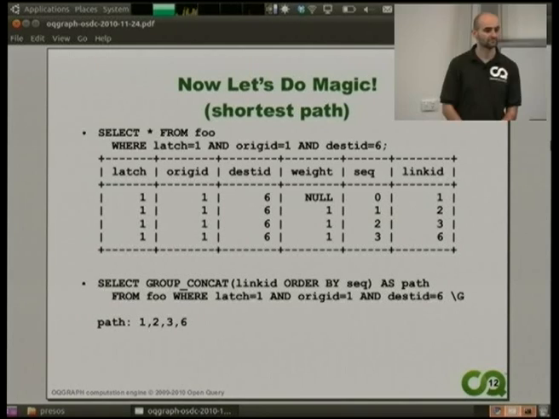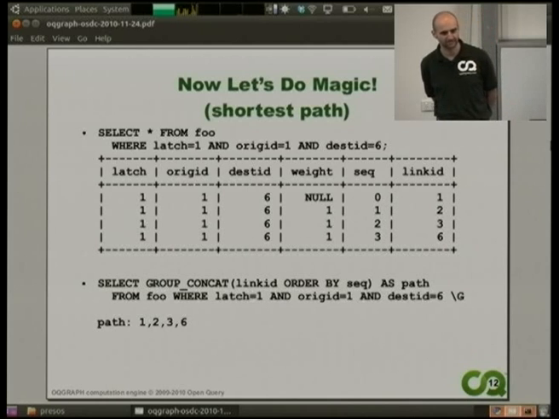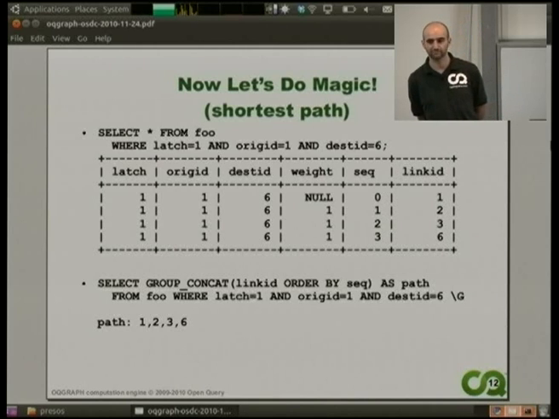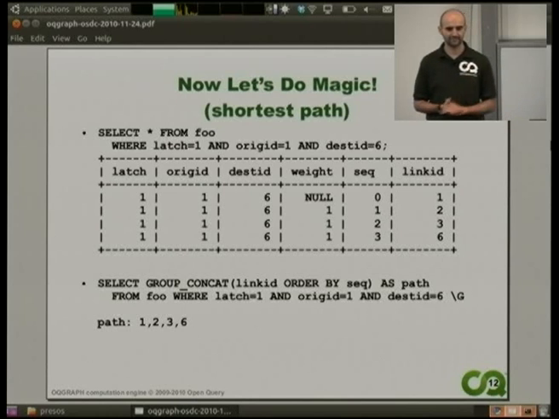Now we're going to do magic. Right, still with me? We are setting latch to 1, and then we're saying, I want to find the shortest path, and latch equals 1 says that. I'll explain that in a moment. Orig ID equals 1, destination ID equals 6. And you see in the output, latch equals 1, orig ID equals 1 and dest ID equals 6. So we're relationally still kind of correct. Based on the query, you get the output.